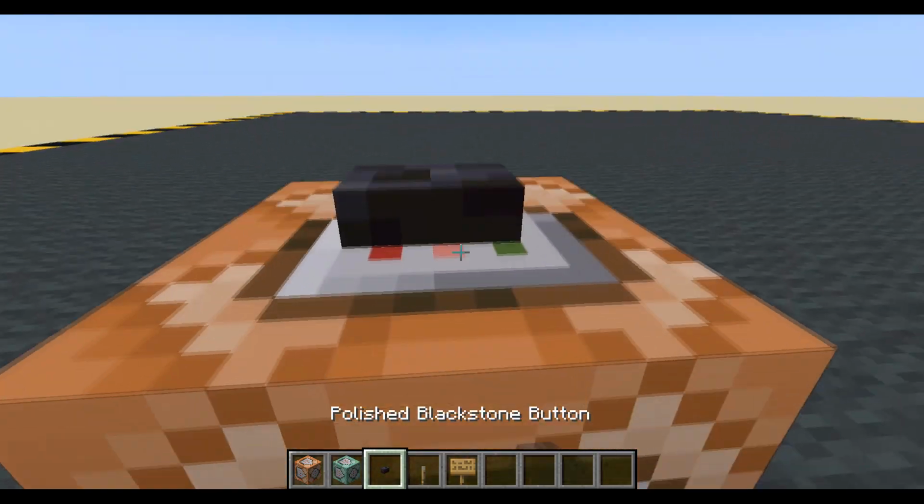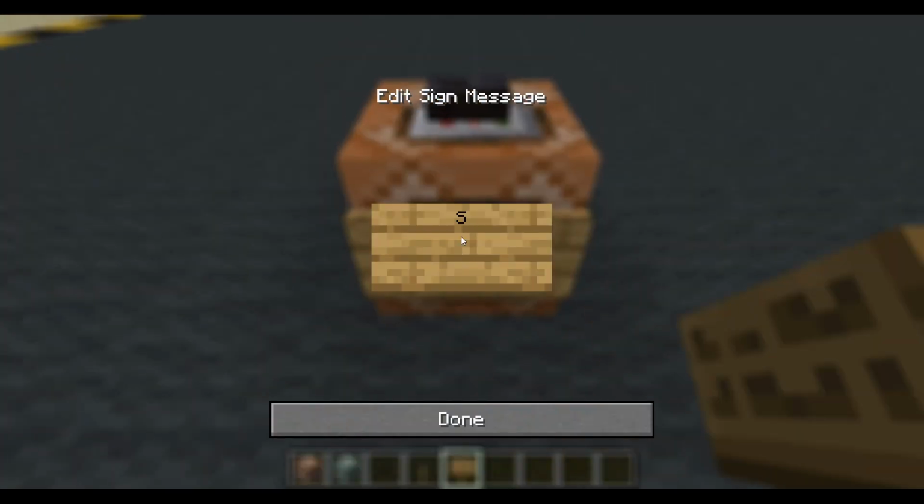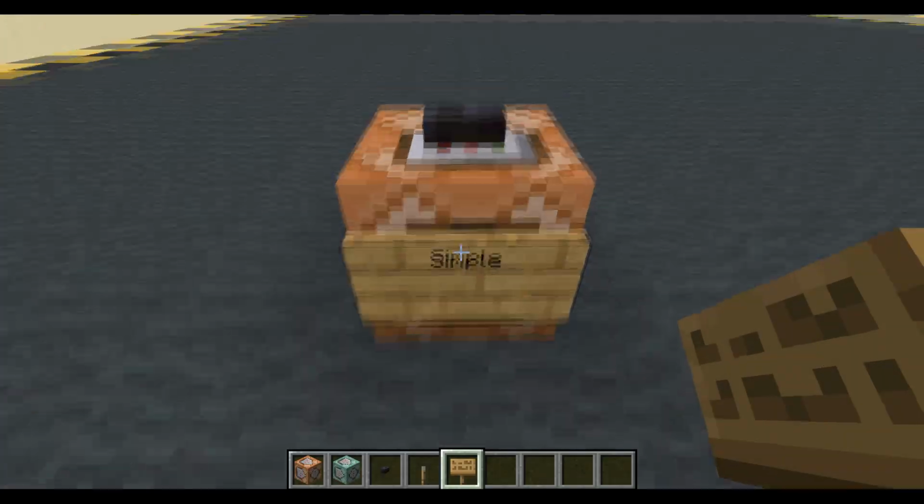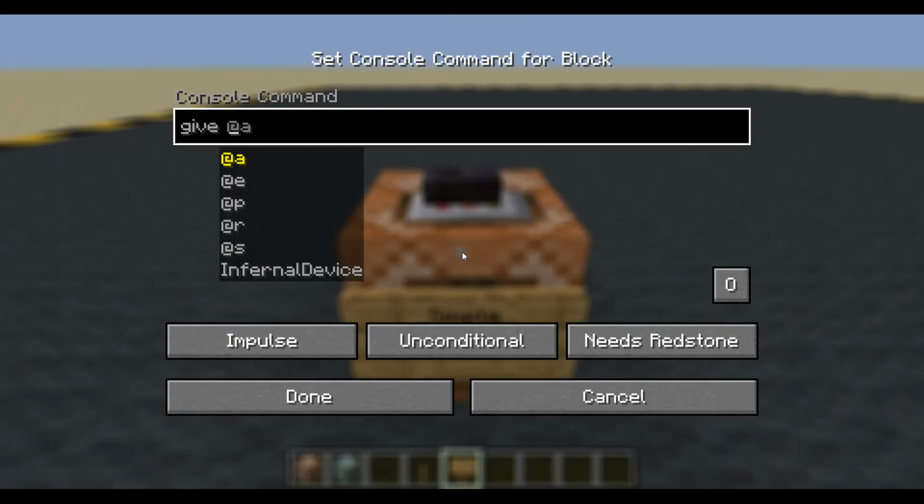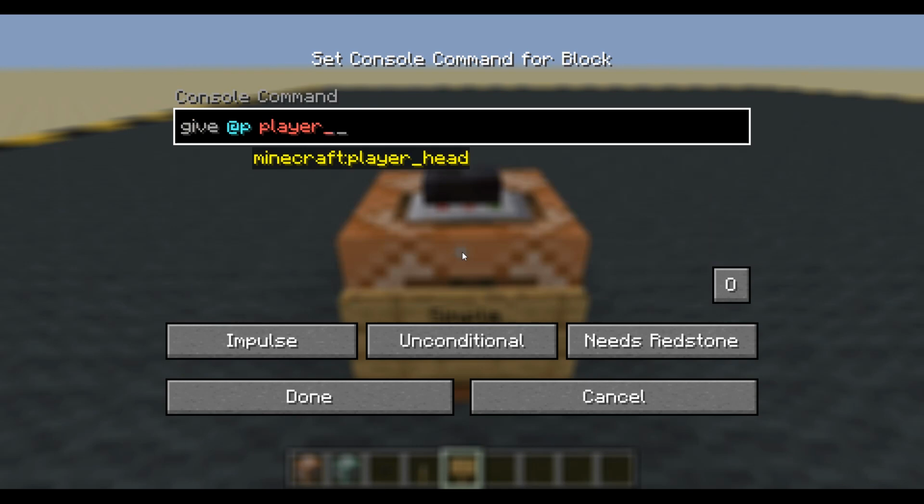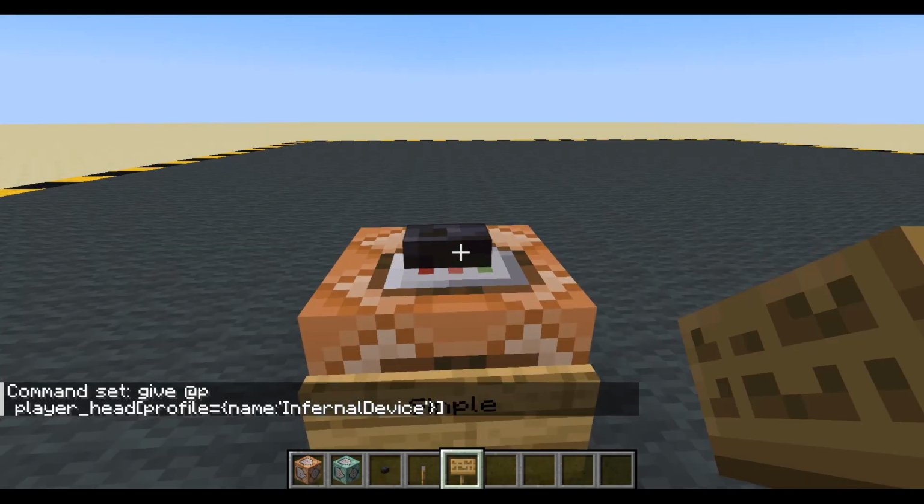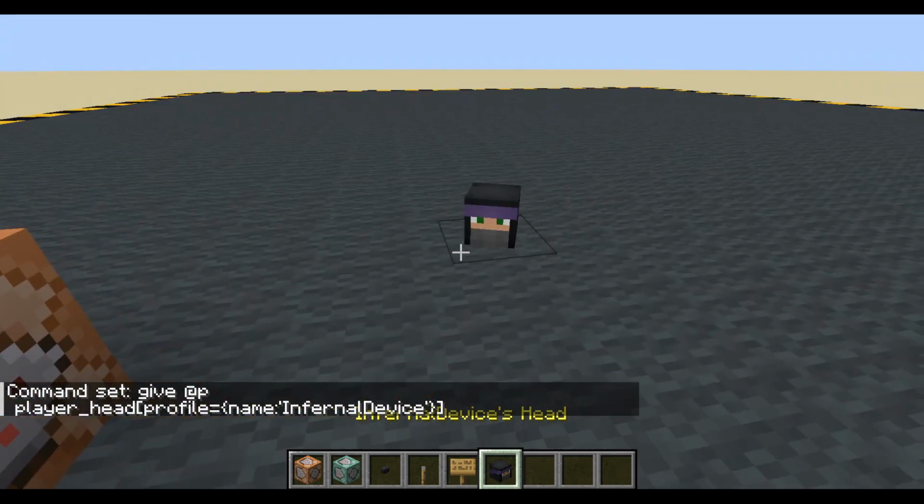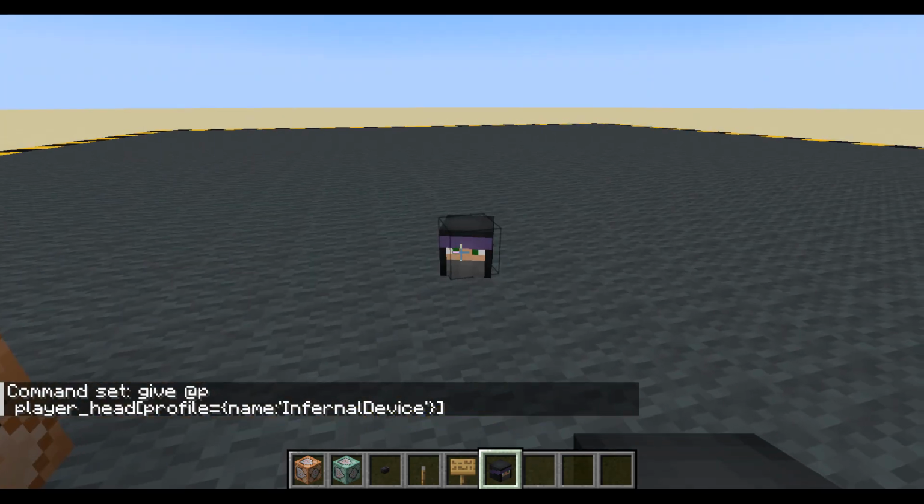We could give the super simple version. Okay, so if you know the name of a player, you are going to give yourself a player head, and that player head is going to have a profile, and then inside the profile we will have a name, colon, apostrophes, so I'll just use my name, InfernalDevice, there we go, press the button, there is my head, job done. Nice and simple if you know the name.